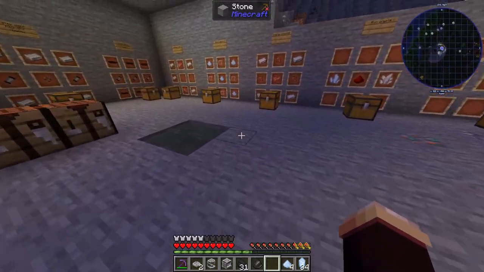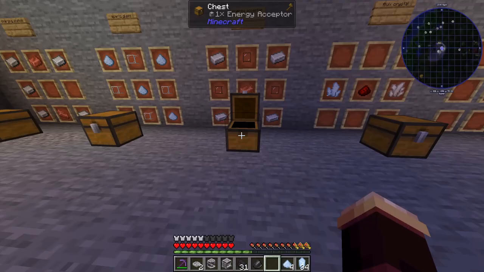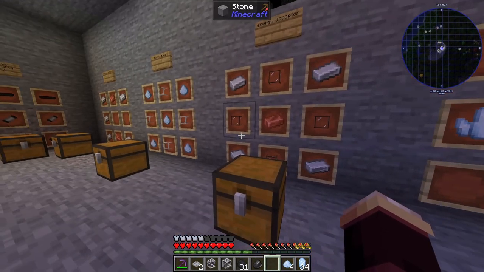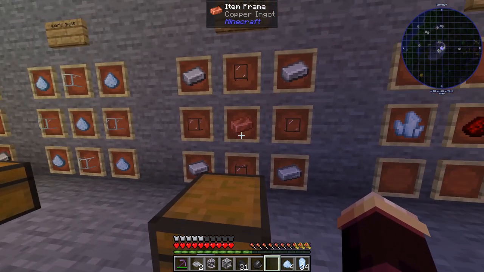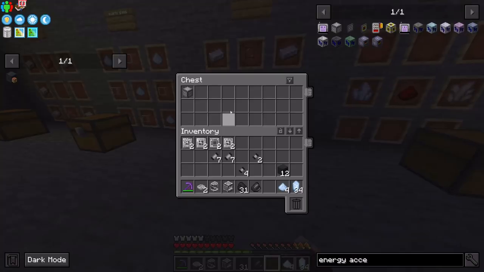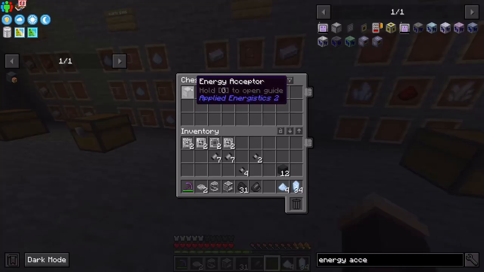So, let's make energy acceptor, iron, glass, copper. Boom. Now you have an energy acceptor.